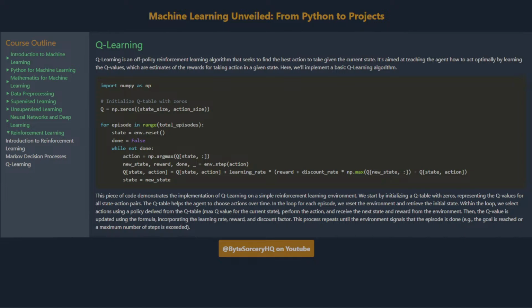In the loop for each episode, we reset the environment and retrieve the initial state. Within the loop, we select actions using a policy derived from the Q table, max Q value for the current state, perform the action, and receive the next state and reward from the environment. Then, the Q value is updated using the formula, incorporating the learning rate, reward, and discount factor. This process repeats until the environment signals that the episode is done, e.g., the goal is reached or a maximum number of steps is exceeded.